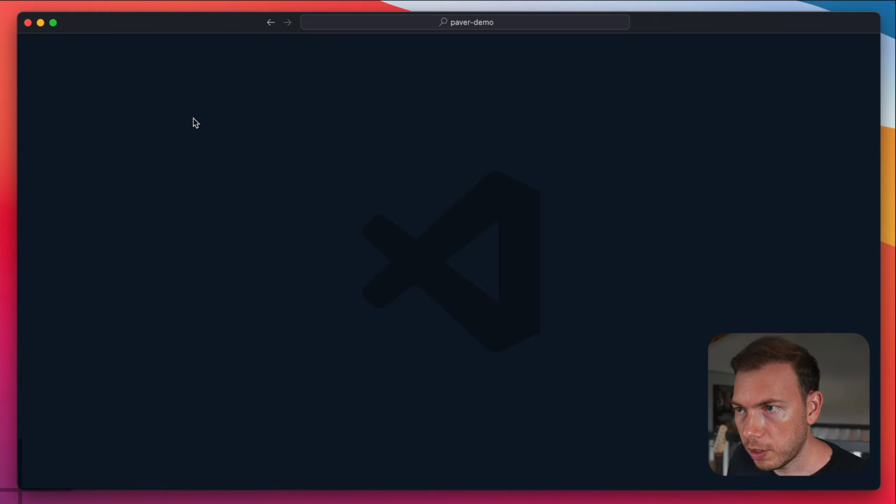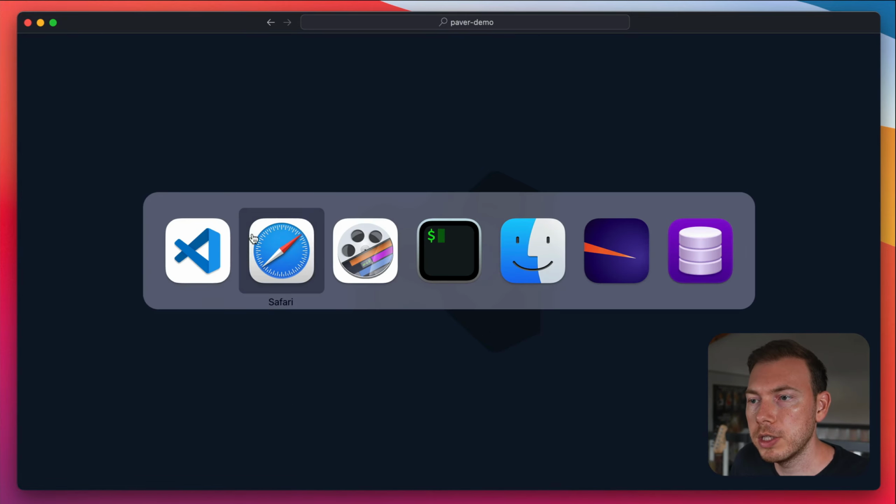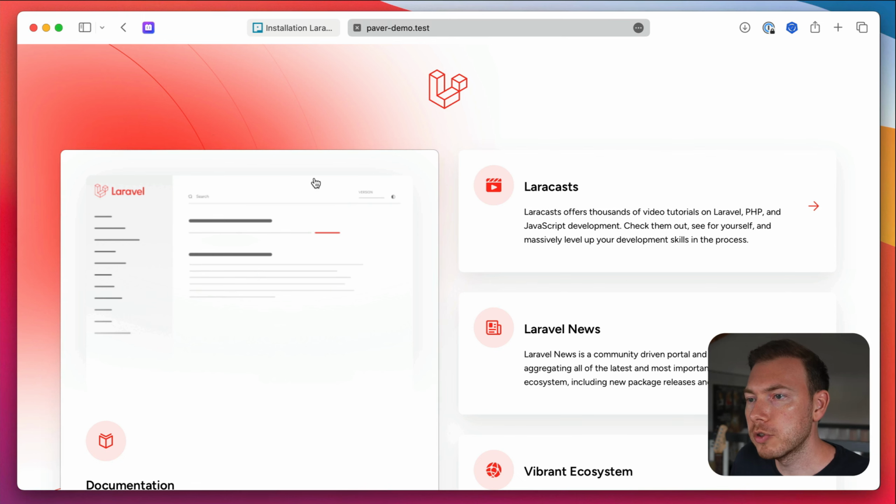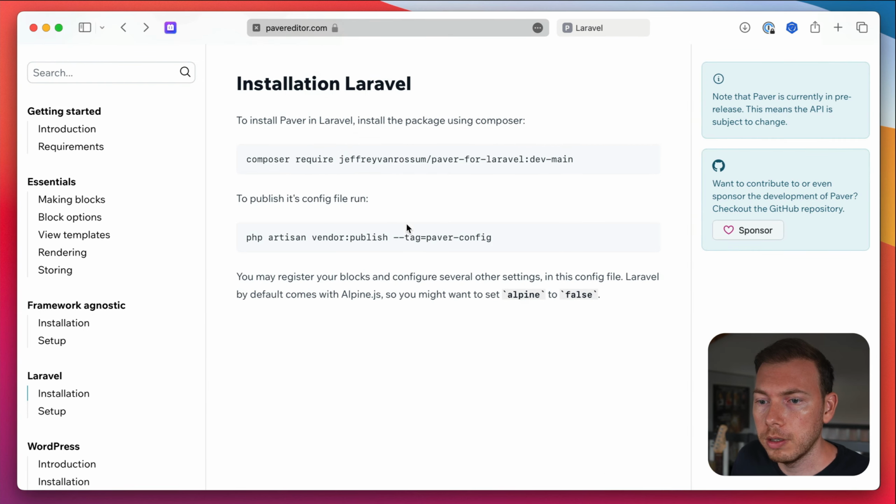So I have just set up a plain Laravel application with nothing in it, just a basic application. This is the default screen, and we're going to install Paver now. So let's head on over to the documentation. And you'll notice we have a specific page detailing how you can install it for Laravel and how you can set up Paver in Laravel.